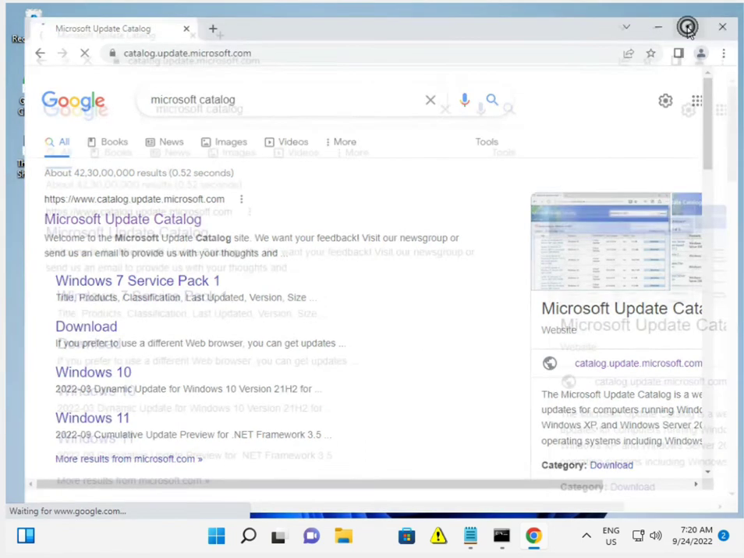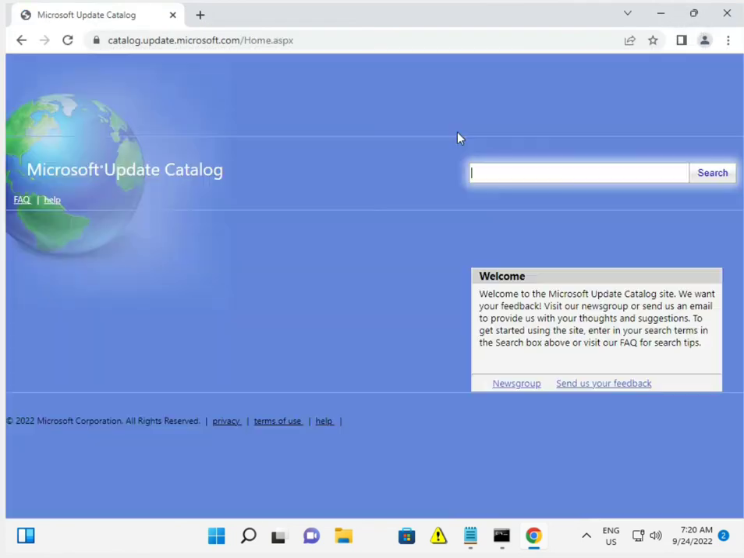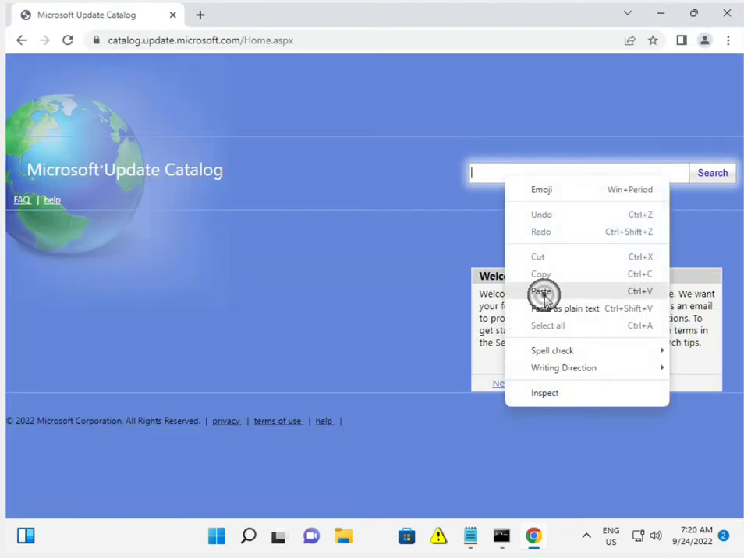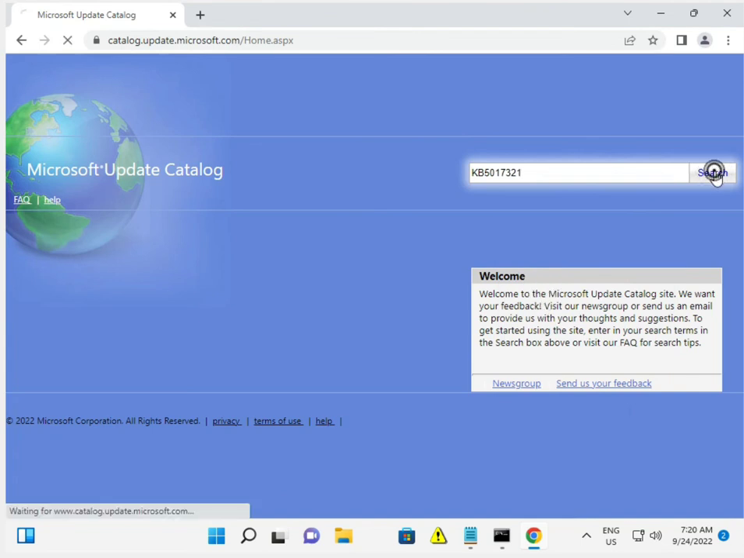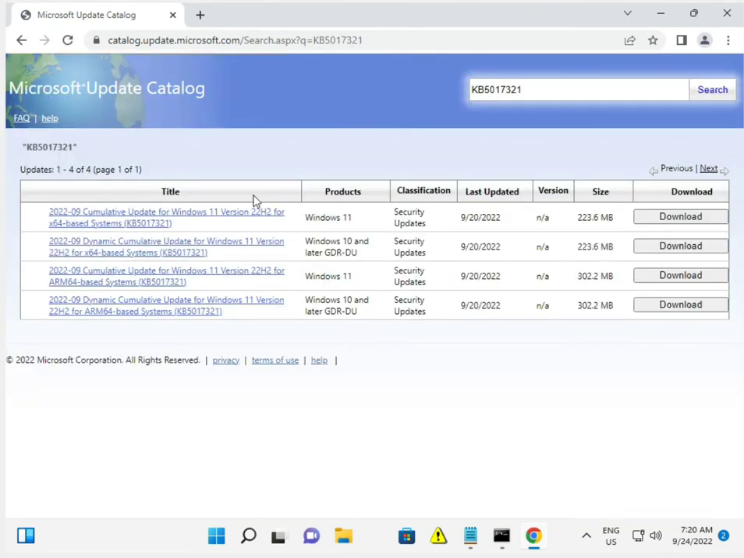This site is where Microsoft actually launches the latest KB updates. Right click to paste, search. Okay, so this is 22H2 920. Okay, 64 bit.